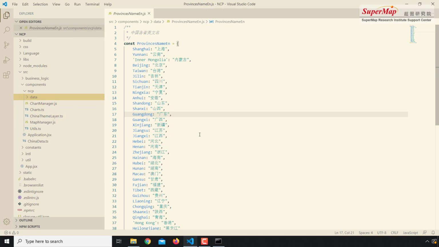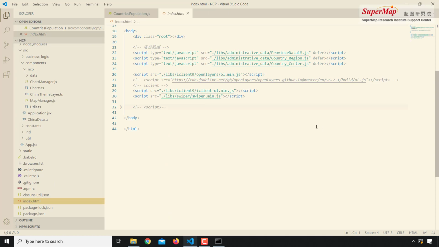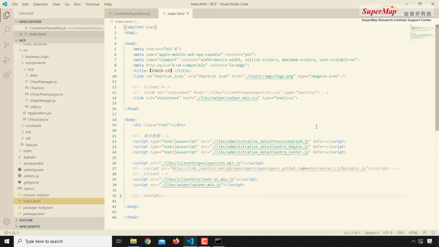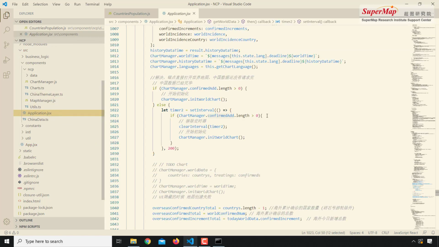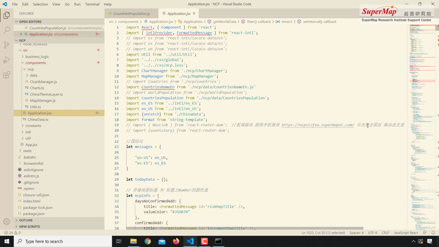Next, this is the main page named index.html. On this page, we quote the data that we showed. In app.jsx, we can see the code that implements the main function is from application.jsx. We are done with the code.